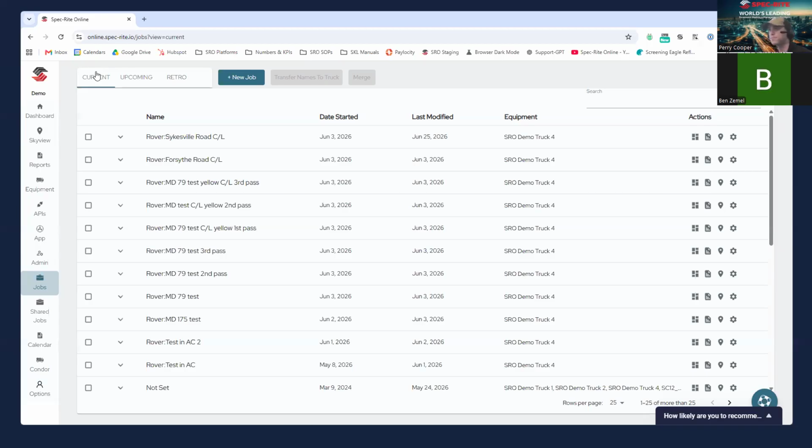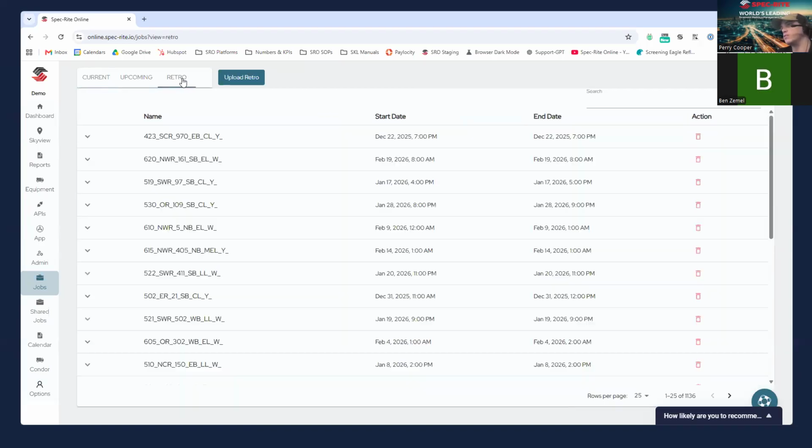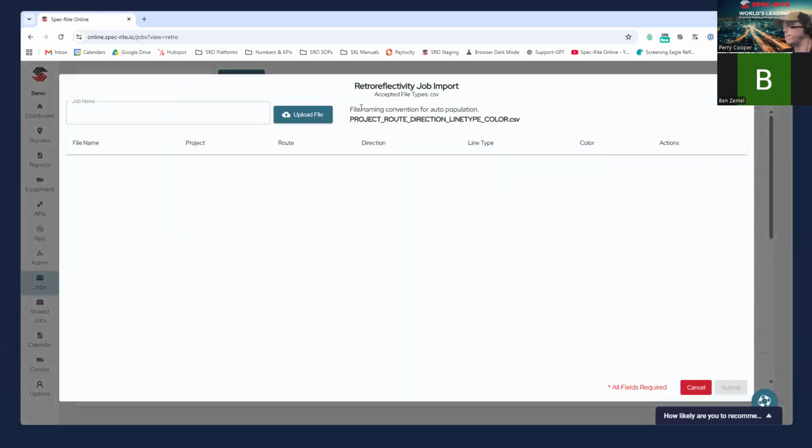So here on your jobs page, you'll have this little retro tab on the right hand side of the selections in the top left, and you'll see we have this button called Upload Retro. This mirrors exactly what you see on your jobs page for application data. It's got a running list of all the application data that you've uploaded into the portal. To get a job into the portal, we'll upload retro here.